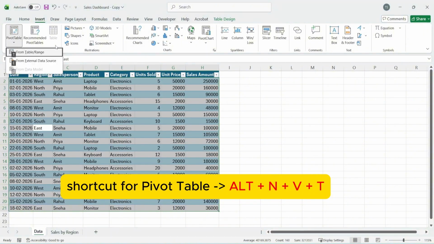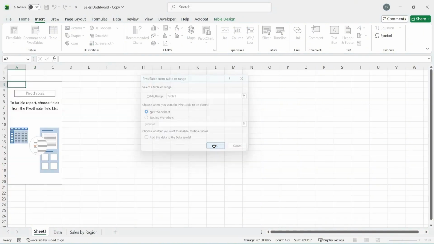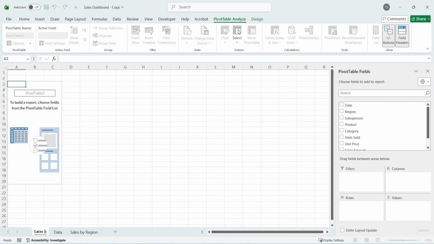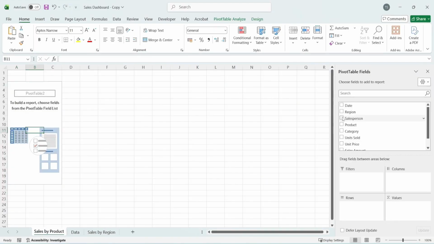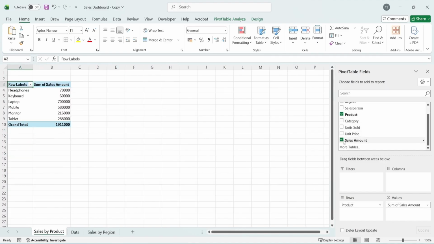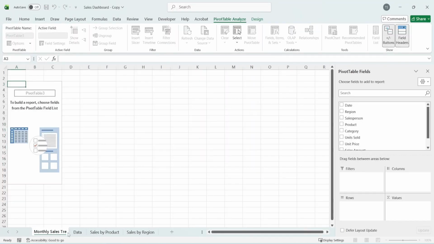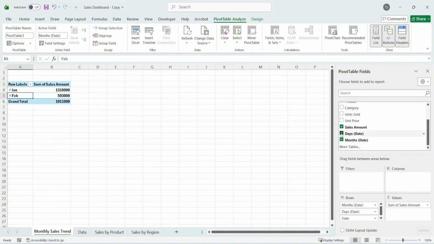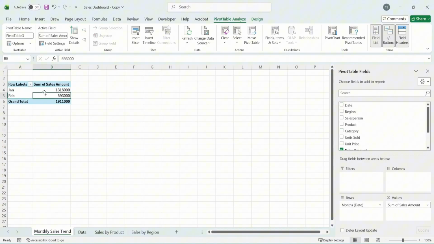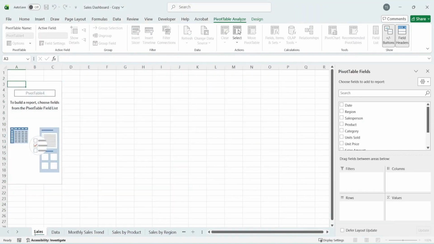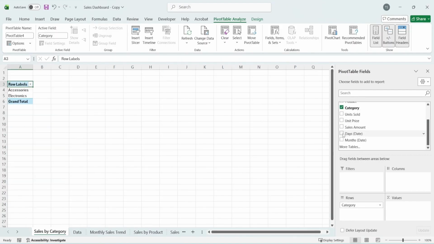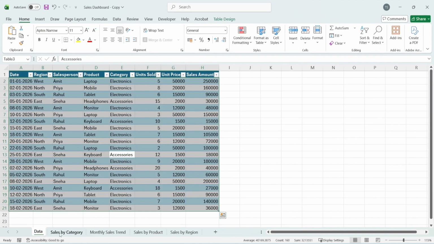Let's create another pivot table. The shortcut is Alt and N V T. Sales by product, select product and sales amount. Next pivot, monthly sales trend, date. Here we'll uncheck days and keep the month only. Our next pivot will be sales by category and sales amount. Now we have all our pivot tables ready.